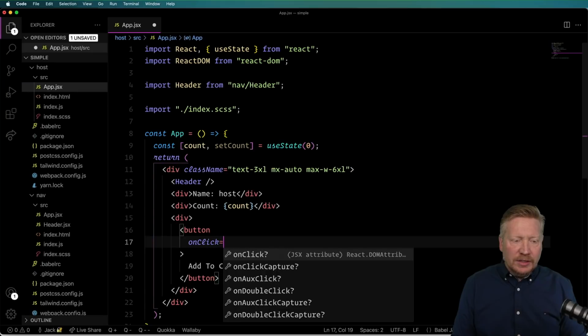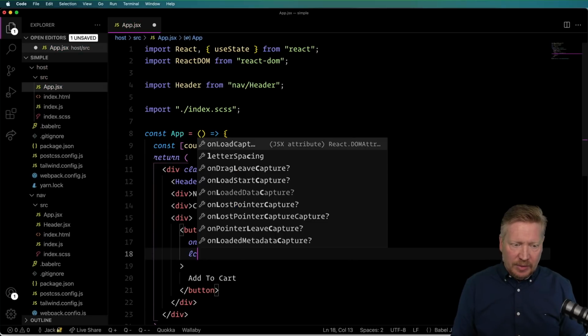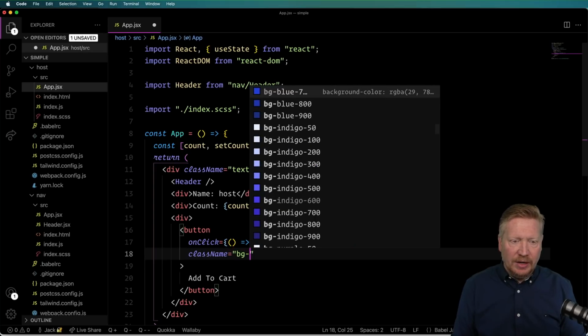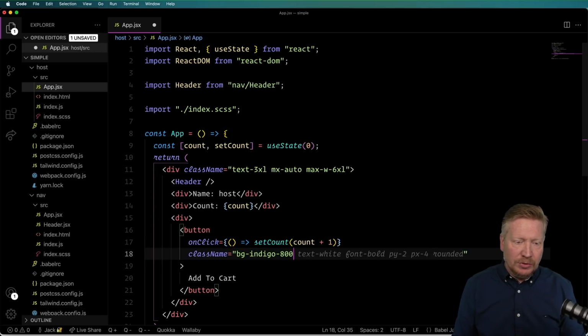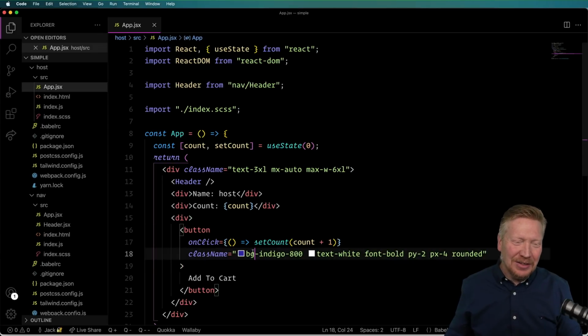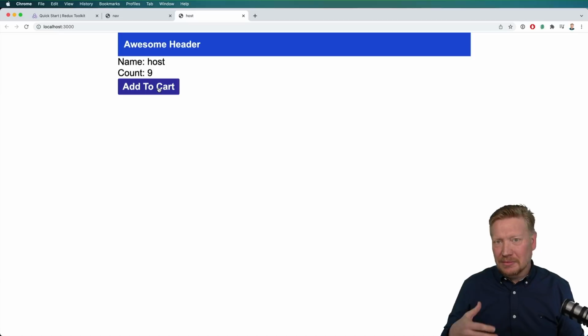And our on click here is going to just add one to the cart, right? Pretty simple stuff. So set count to count plus 1. And let me give myself a little bit of a class name here, make it look pretty. So let's see, background again, I don't know, indigo. That's a slightly different blue, I guess. Text white, I can't believe it actually hinted me all the Tailwind stuff. Oh, wow, that is actually really nice. Okay, so if I hit add to cart here, wouldn't you know it, we get a count plus 1.